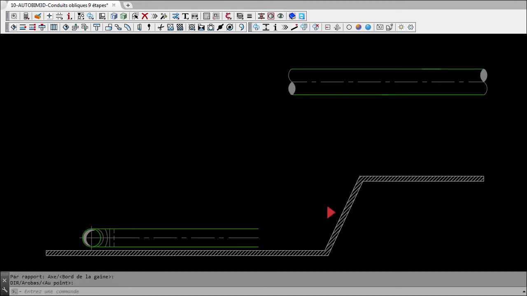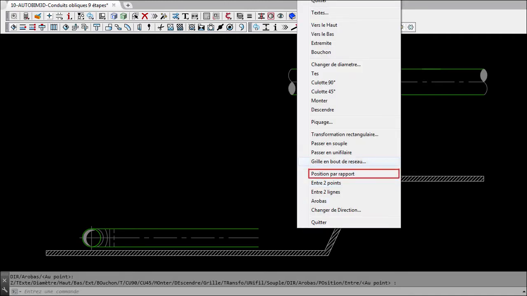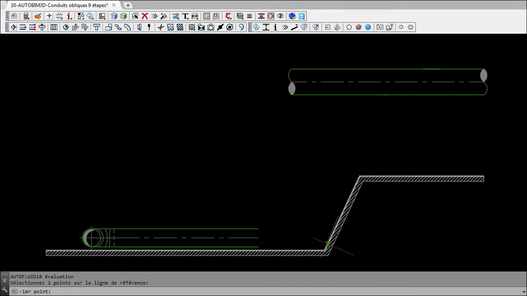To draft the duct parallel to this wall, use the Locate in Relation to option. Simply click to indicate which side to offset and type the distance values.